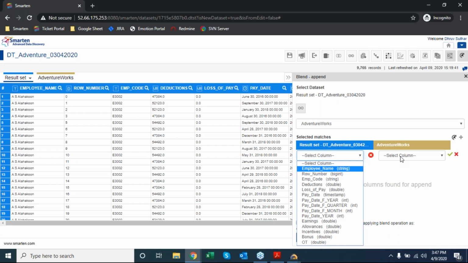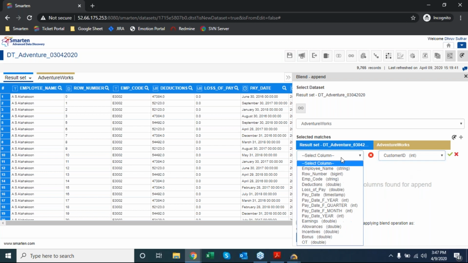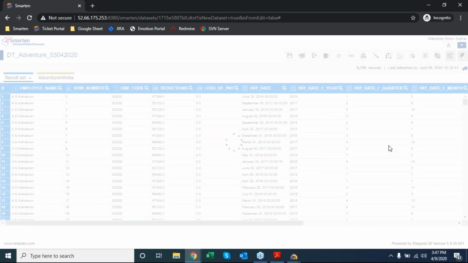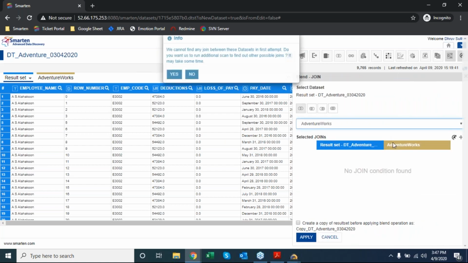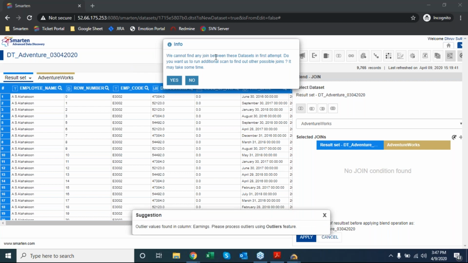Let's say I have employee name in here and I have customer ID, so I can change customer ID to employee code or something, and I can do it over here as well. The same way for the joining, I can do the joining between those two data sets. Right now, from the sample data, Smarten is not able to find any joining condition between those two data sets. So it is asking whether you want to go ahead for the full data or not. Because we know there is no joining condition, we are just clicking OK.